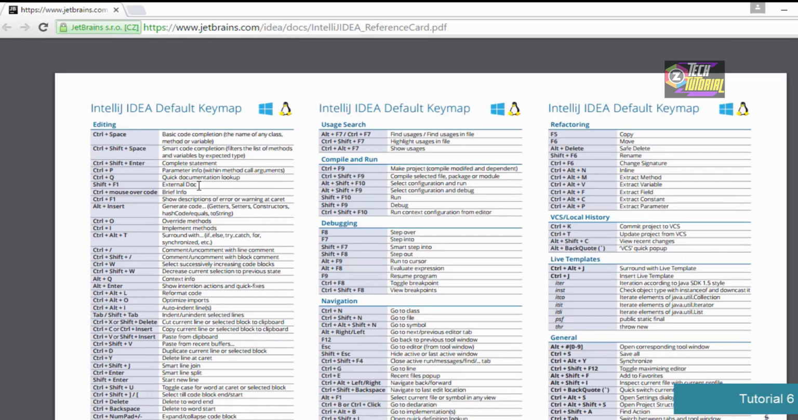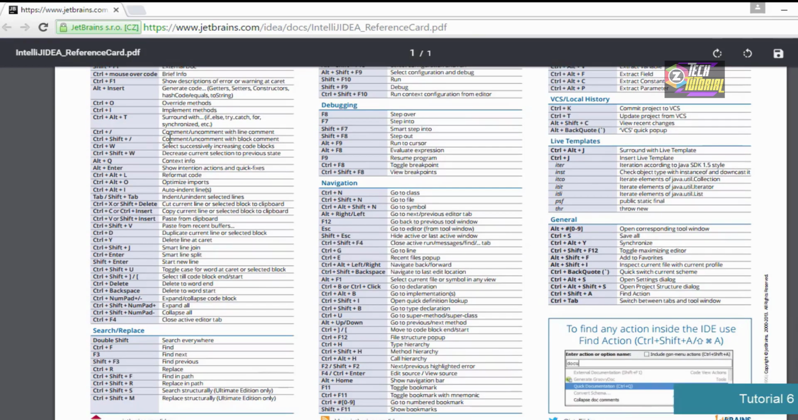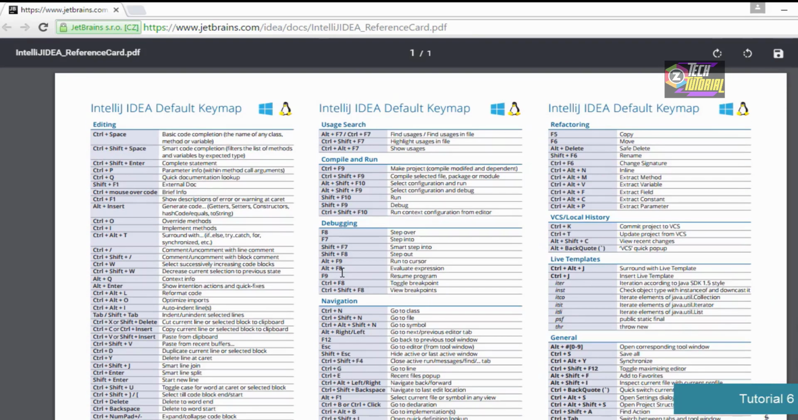Now in these tutorials I'm not going to be using these shortcut keys, because if I use them, it would be difficult for you to recognize what I have done. These keymap preferences are usually available in a PDF format, so you could easily print them out and have a copy with you at all times, so as to increase your productivity and efficiency while writing the code. So make sure that you print it out and always have a copy with you.